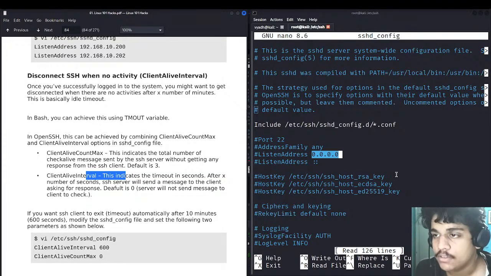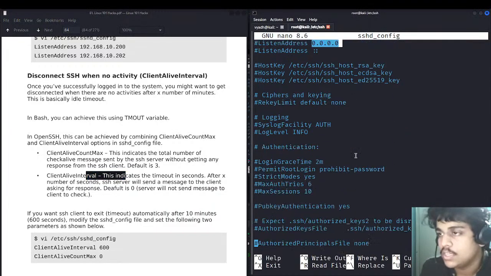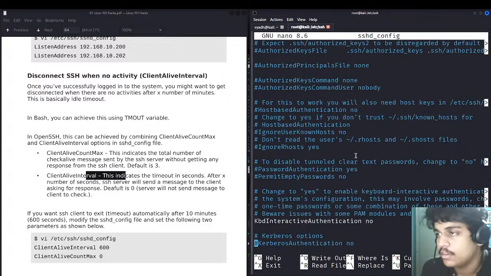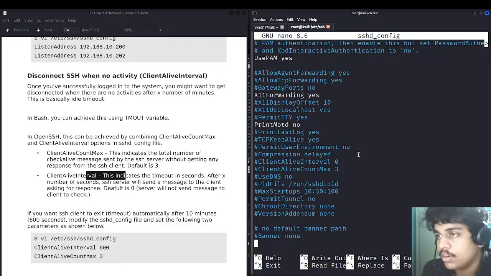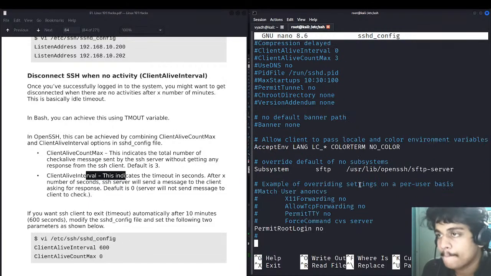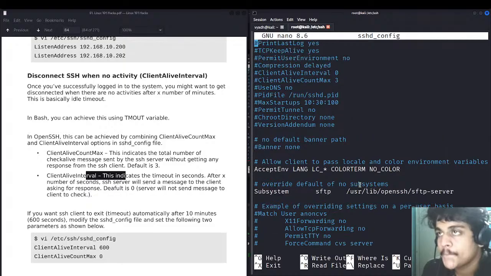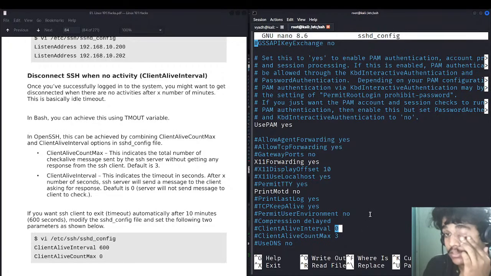So in this case, we should set client alive interval to 600. Let's just see. I think this is not that hardened, so it should be on default, I guess. SSHD config. Okay, this is the client alive interval. Okay, 0 messages. I have hardened the system, that is why it is doing this.